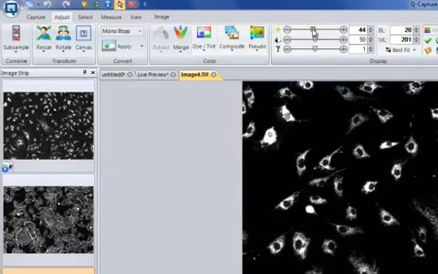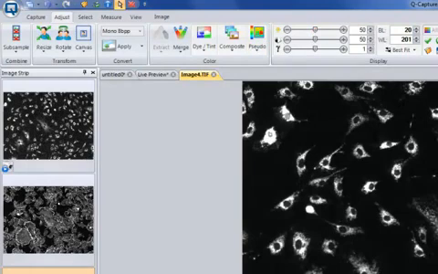I can also control brightness and contrast settings in here as well. I can run a series of filters if I want to, and do background corrections.